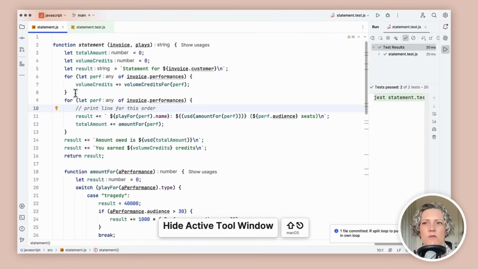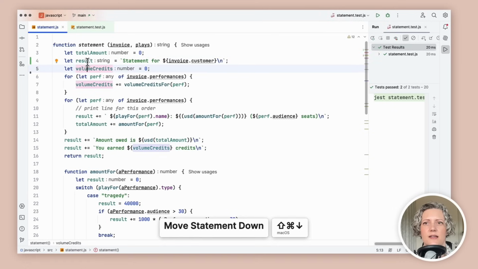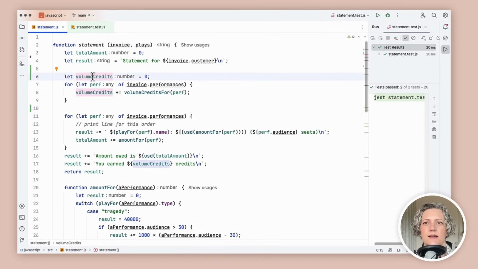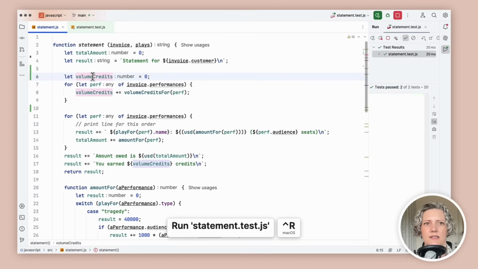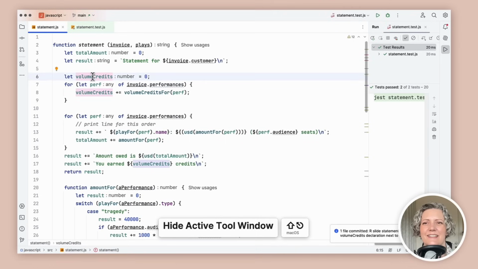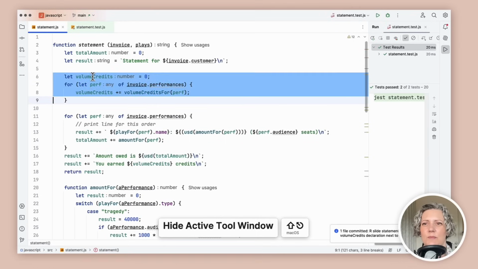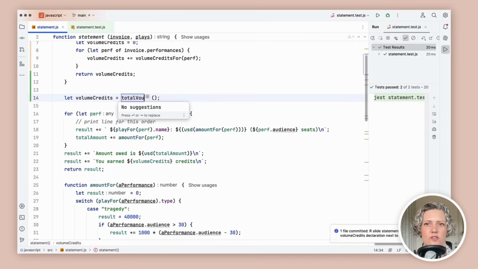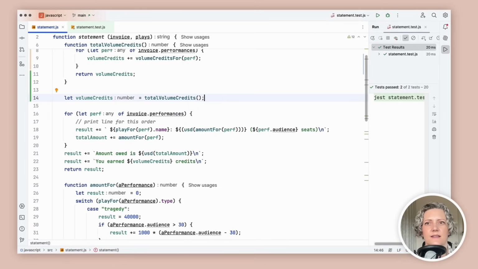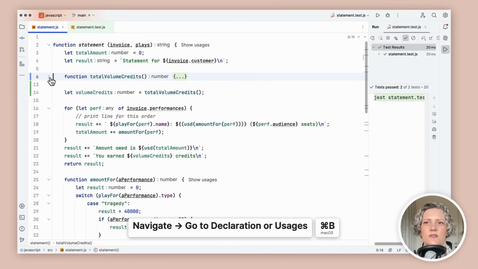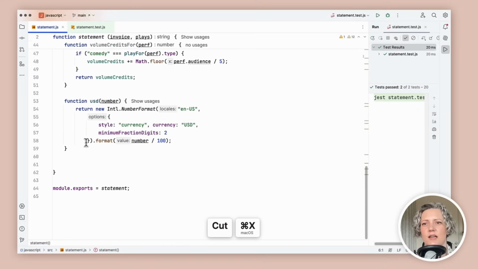And this isn't quite ready to extract yet, though. I need to slide statement to put that volume credits declaration closer to where it's used. So that was another refactoring, slide statement, run the tests, make a commit. Okay, and now this little bit of code is easy to extract as a function, and Martin Fowler names it total volume credits. And that's a nice little thing. And then, of course, I just want to move that function declaration down together with the other function declarations I've got at the end of the function.